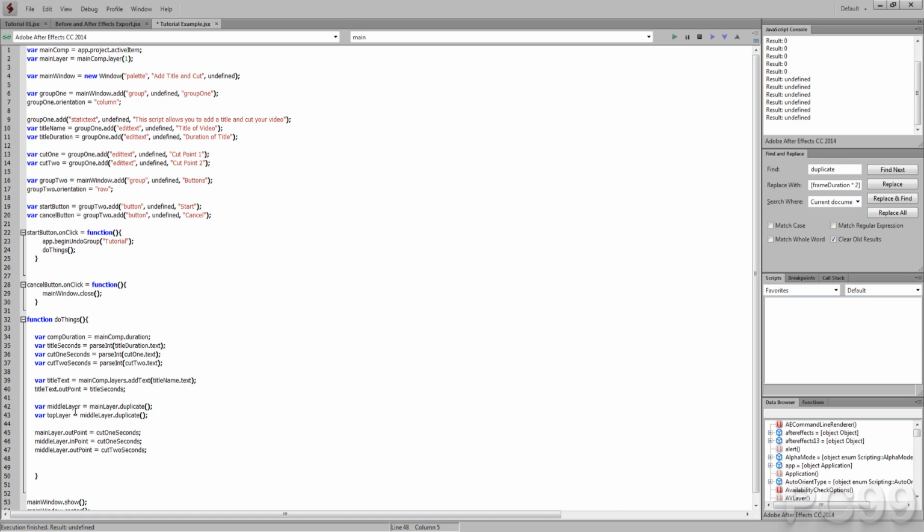And then finally, we need to do the top layer. Its in point and its out point. So for the in point, we're going to do cut 2 seconds. And for its out point, we're going to use the comp duration because that's the end of the comp. And finally, to finish all this up, we're going to close the window because we want to see the result. We don't want to have to keep looking at the script. And then we're going to finish that undo group. So we're going to type app.endUndoGroup tutorial. And now our script should be all ready.